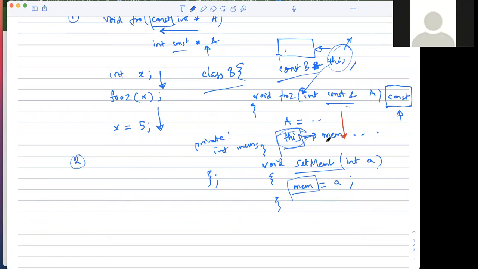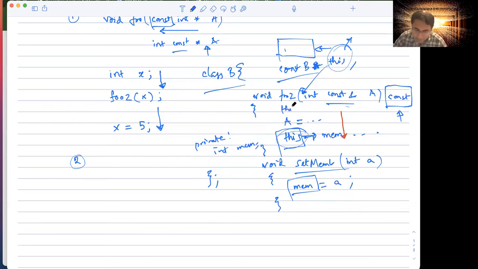What would you not like the programmer to do if they have access to this pointer? You don't want them to change what this points to. Exactly. You don't want them to write this equal to 0x500, for example. That would make the program completely crash itself. Correct? So how can you protect this?